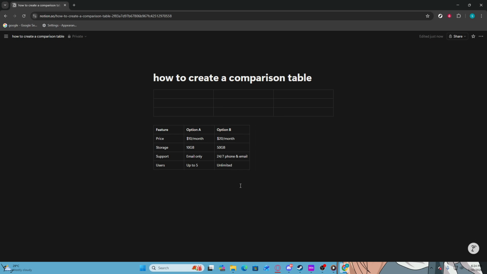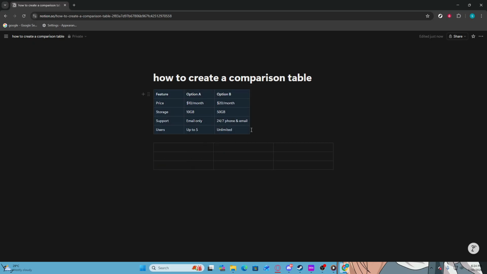You should notice that the table now appears in your Notion workspace. After accepting, click on a blank space again to ensure that the table is properly integrated into your page. This action will help you avoid any accidental edits to the title or table. You have successfully created a comparison table in Notion, and the table will now be available for you to fill in with the necessary data for your comparisons.